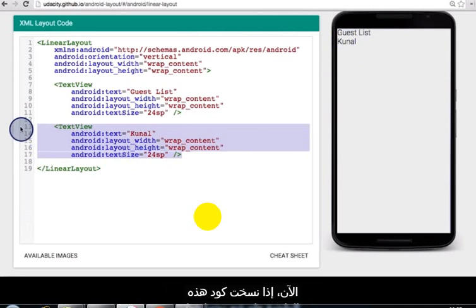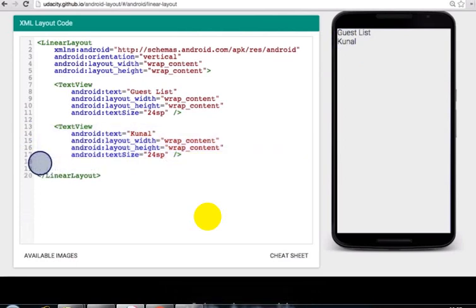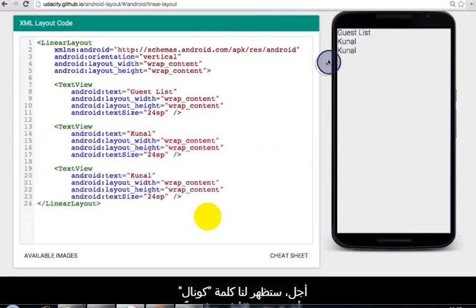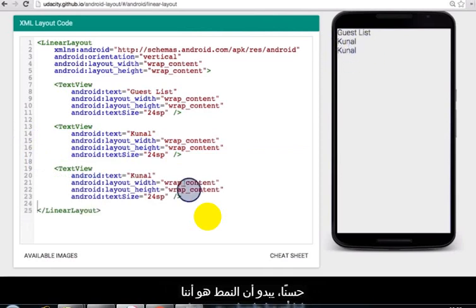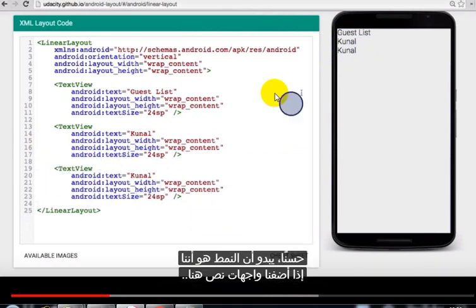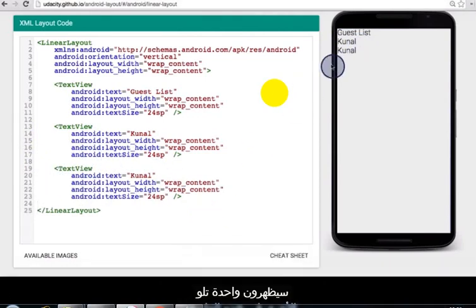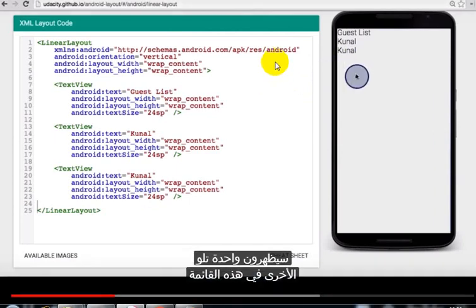Now if I copy this text view and paste it below this one, what do you think will happen? Yep, we have another Kunal that shows up right below the first one. Okay, so the pattern seems to be if we add more text views here, then they'll just show up one after the other in this list.